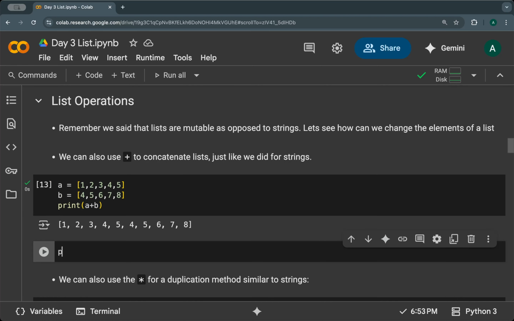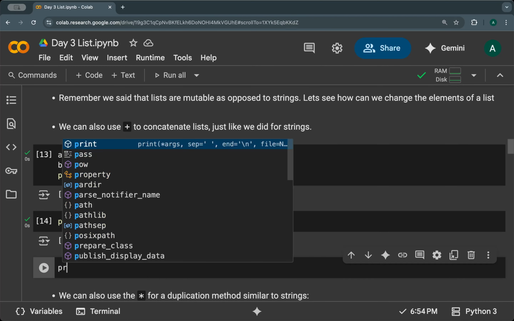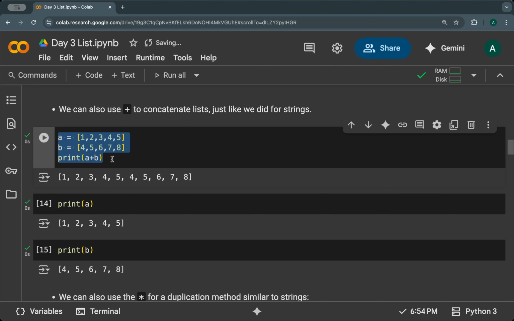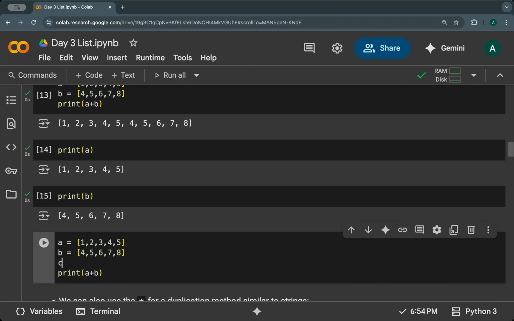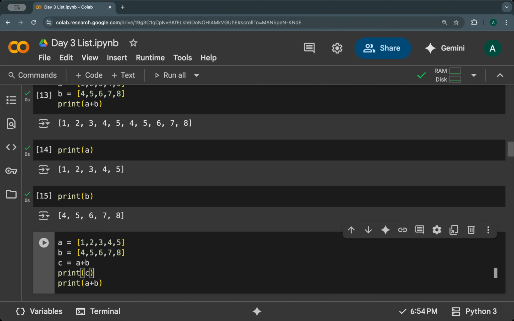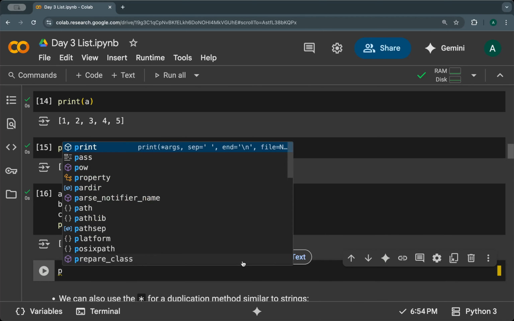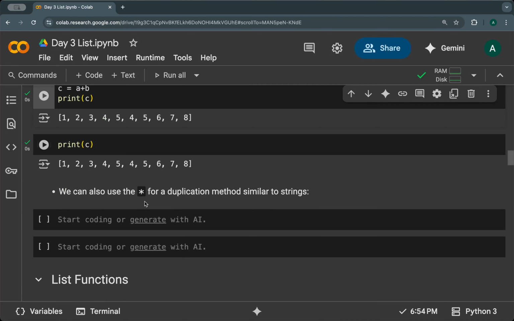But guys, if you notice, A is still the same and B is also the same. Let's suppose you want to concatenate and store those values in another variable. So yes, we can use A plus B. Now your C is the concatenation of A and B. Like that, you can create a new variable, and inside that variable you can put the concatenation of A and B.